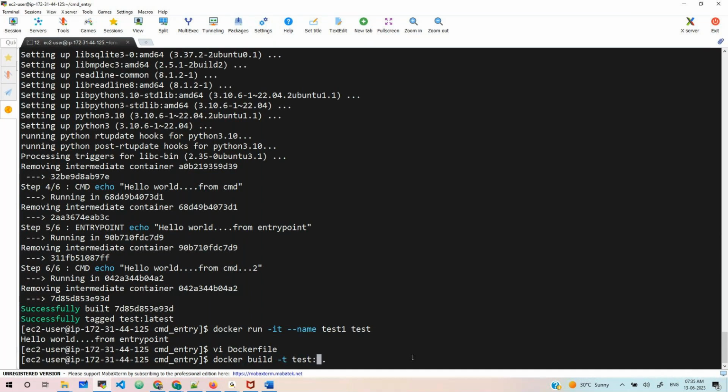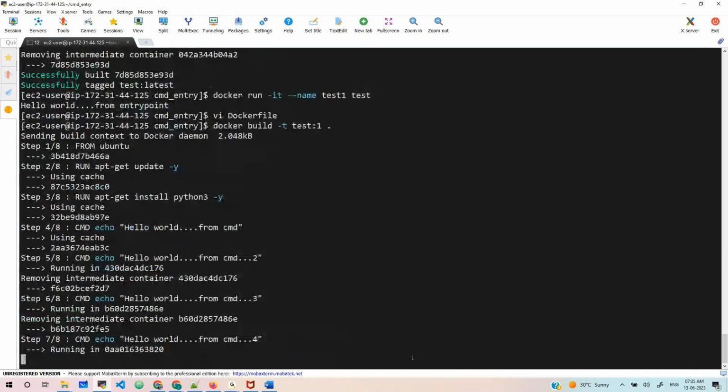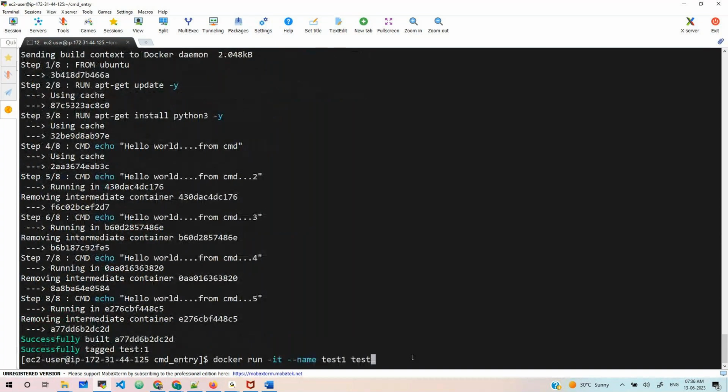I'm going to give the one here. Again, I've given one here, this is for example. Container. Tell me guys, which one will execute? Guess. The last one? The first one? No, it is not like that. The ENTRYPOINT is the first preference. Now see here.